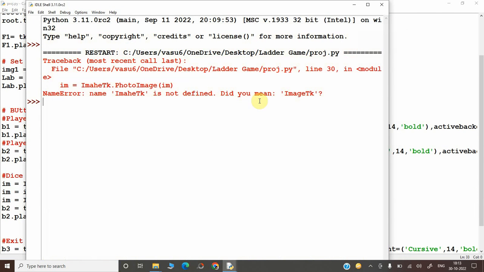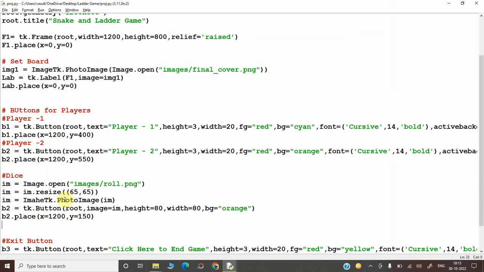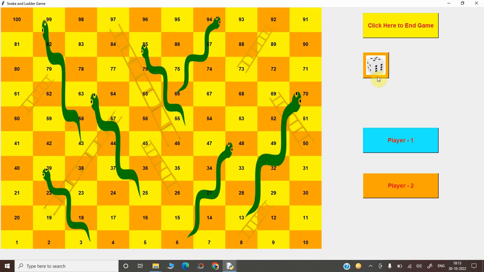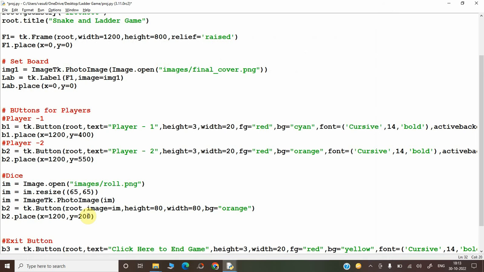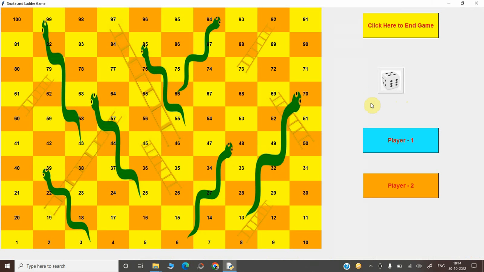Showing some errors. So the image spelling is wrong. im. See this one. This dice came, but the orange background color is not good. So you can remove the image background. For this I don't want any background. See this one. So like this, one dice. Okay. So here, end game is ready, dice is ready, player 1 is ready, and player 2 is ready.